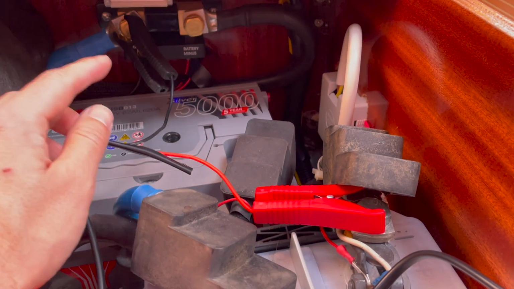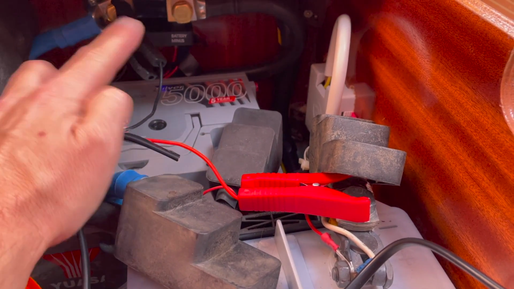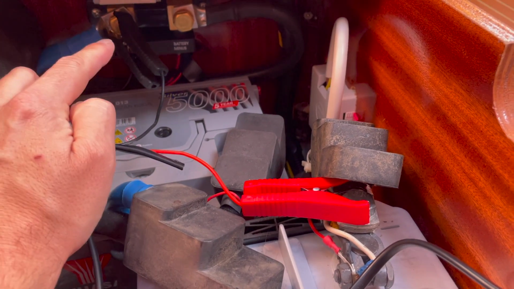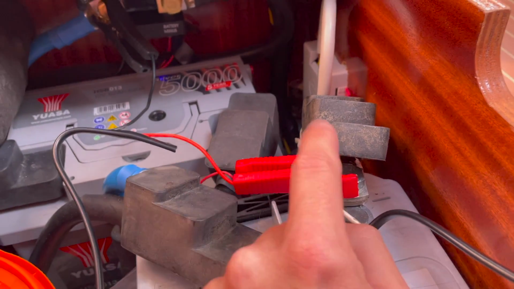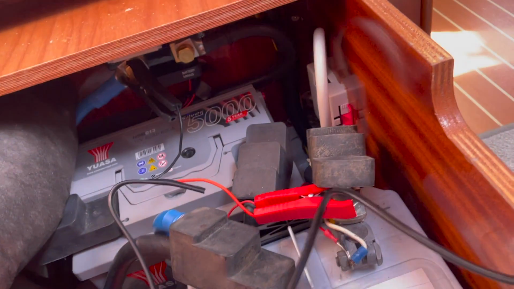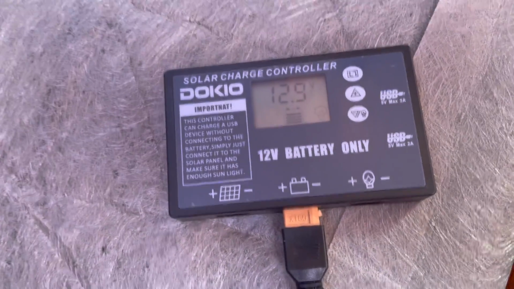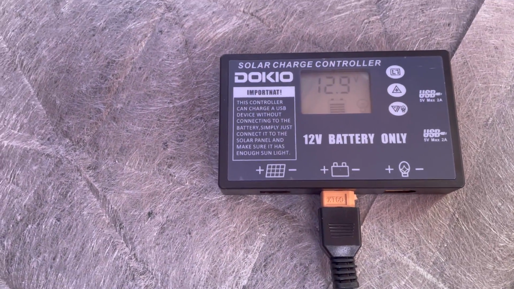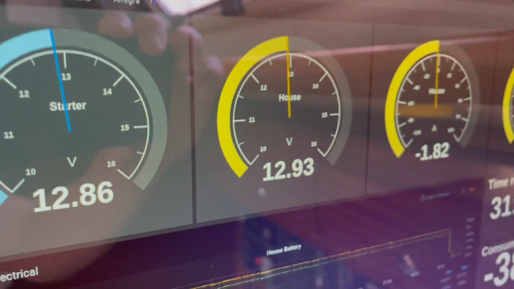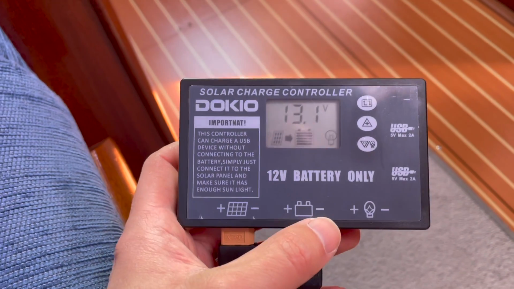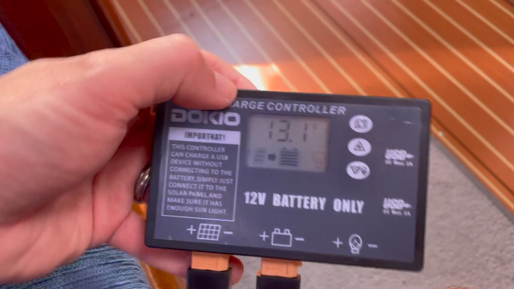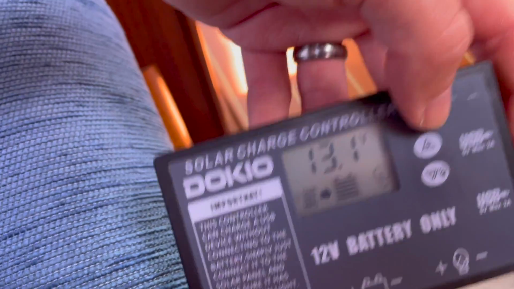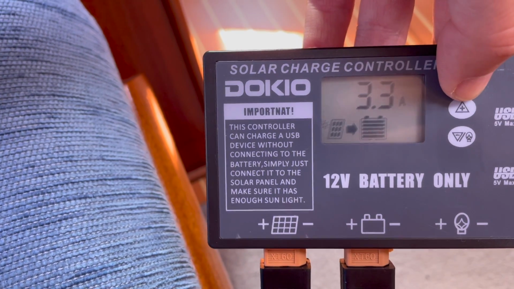For this very short experiment, I've got the negative going through the shunt, so I can see the draw or the charge, and then I've got the positive on the positive terminal of the battery, and then we can just plug this end into the charge controller. Okay, so we're plugged into the charge controller, and it's reporting 12.9 volts, which is the same as the Victron smart shunt. I've just plugged the solar panel in now, and the voltage has jumped up to 13.1. We can scroll through this panel with this button, and it's generating 3.3 amps at the moment.